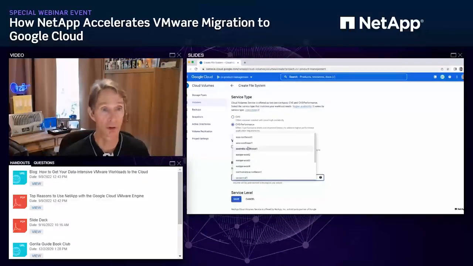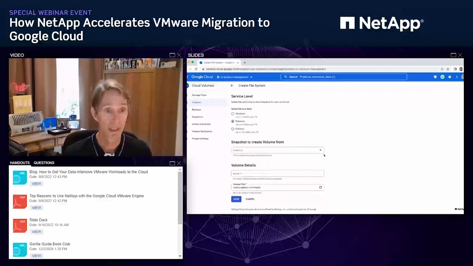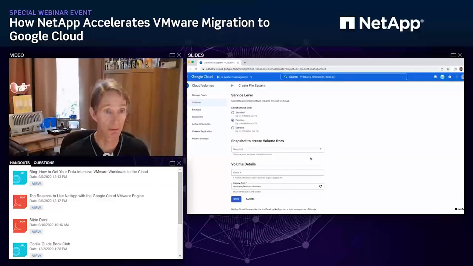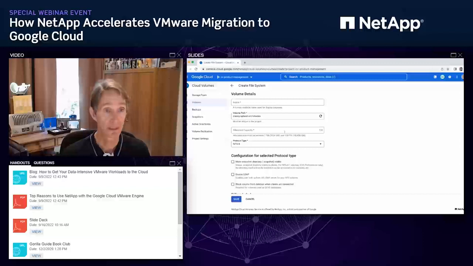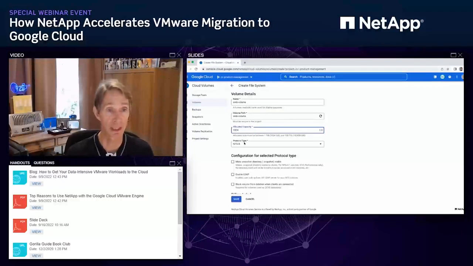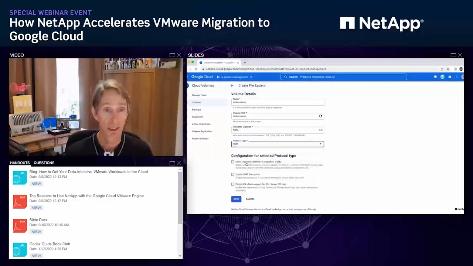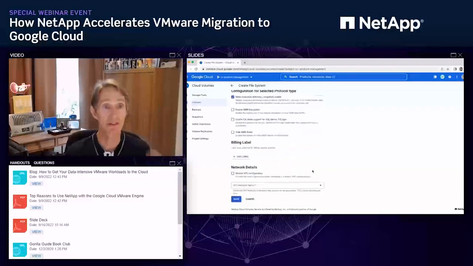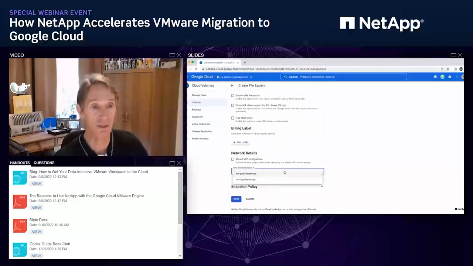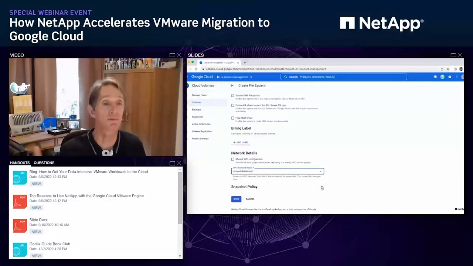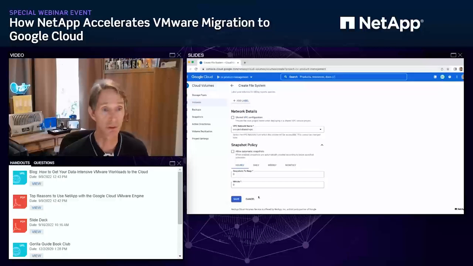And here we're creating a volume. We pick a region for the volume. We're going to scroll down. We're going to give it a name in the volume details, the name and the path to mount it. We're going to pick a size. The minimum size is 1 terabyte. We pick SMB, and this snapshot option, remember that, because this is going to come back later. We pick the VPC that this is going to be connected to. There's snapshot policy if we wanted.